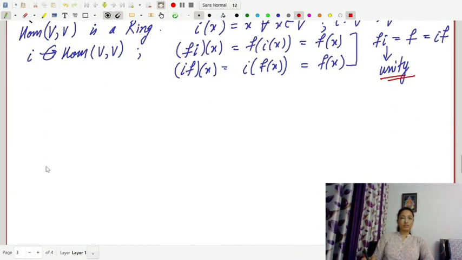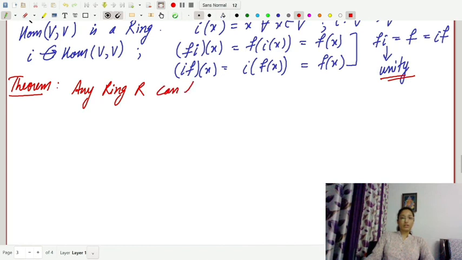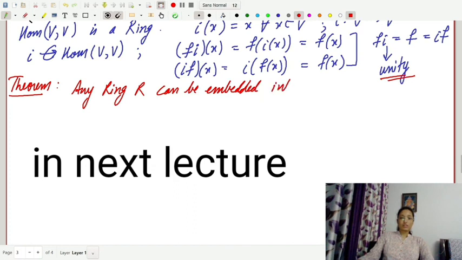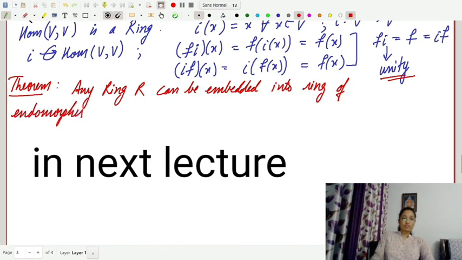Now comes our theorem, which states that any ring R can be embedded into the ring of endomorphisms of some additive abelian group.